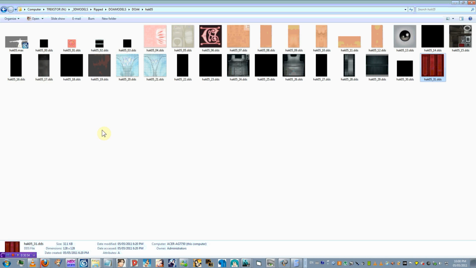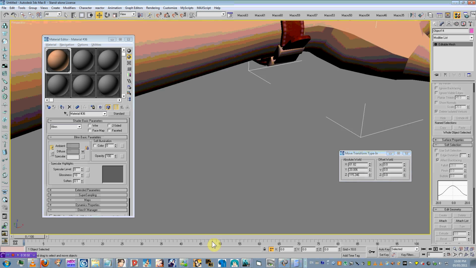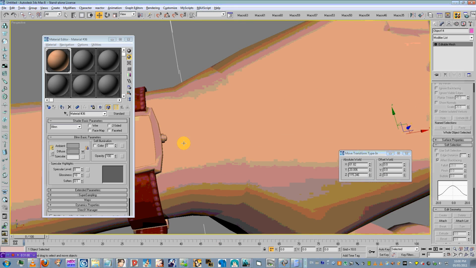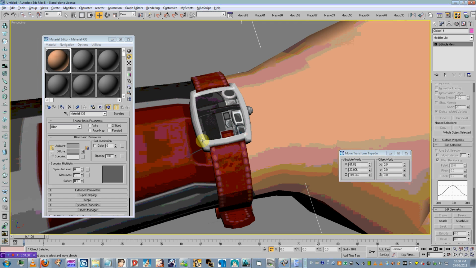Anyway, I'm seeing the face of the watch. That's a downer. That's such a downer. Oh wait, what's this thing? Poof. That's a downer.